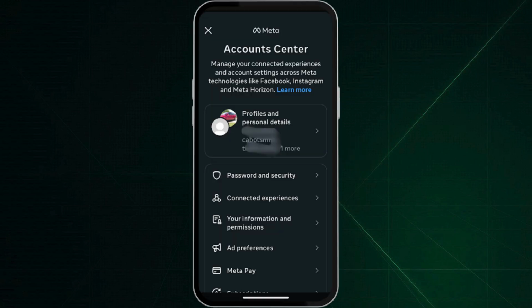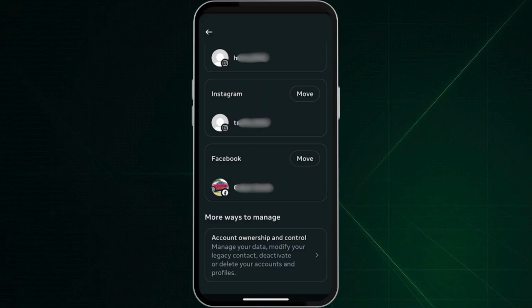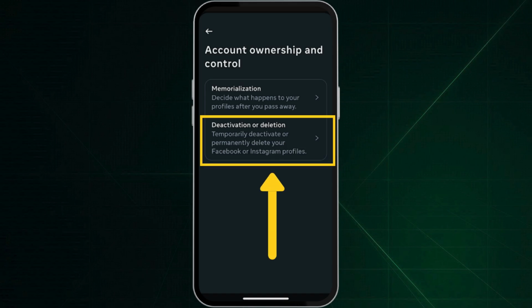Once that's done, go back to Account Center. Scroll down and tap Manage Accounts. Scroll again and tap Account Ownership and Control. Next, tap Deactivation or Deletion.